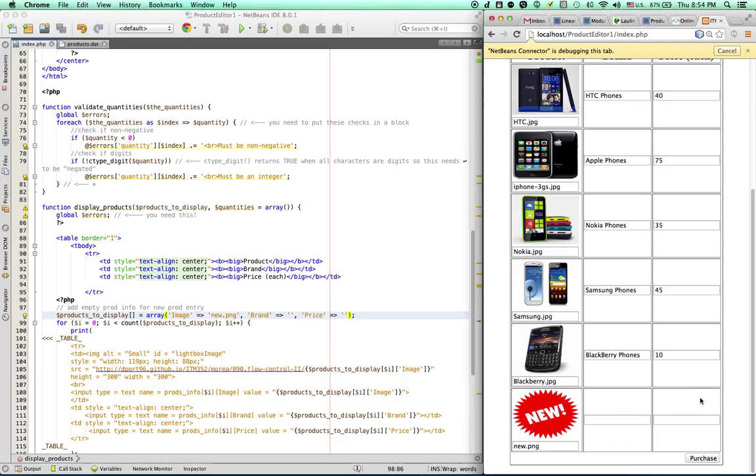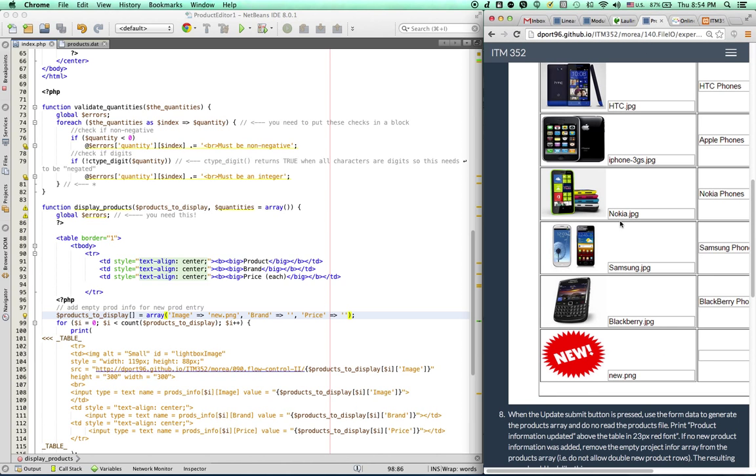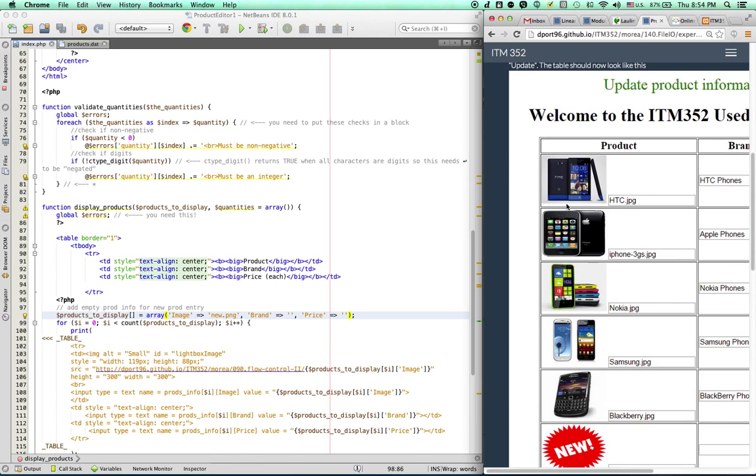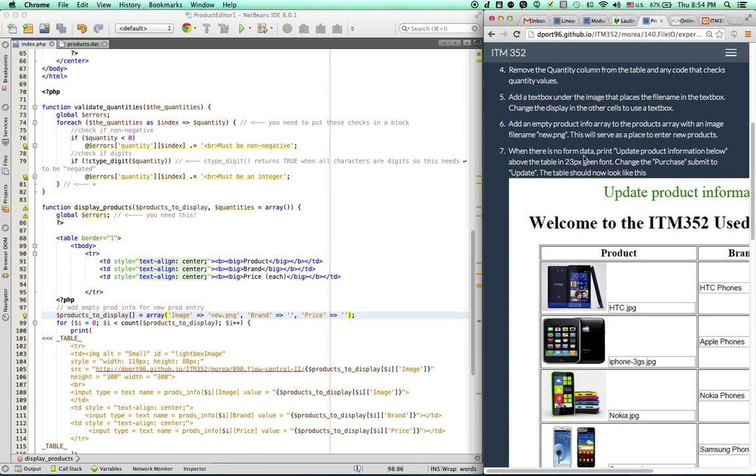Okay, and that's blank and that's blank. So that allows me to add a new one. Okay, so far so good. And now it says, when there is no form data, print update information below. So I'll copy that because I'm going to want that.